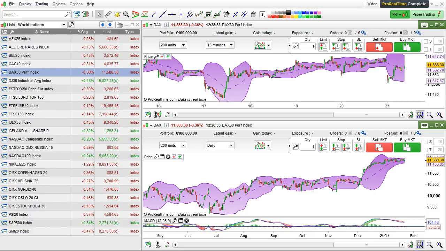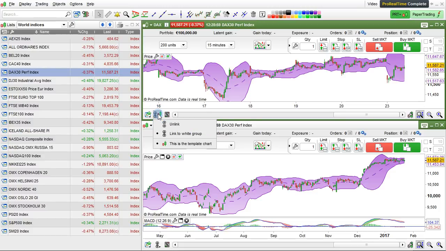Now let's change the instrument displayed. Now let's see how to change the instrument displayed in more than one chart at once. We see these 2 charts are linked because of the white chain link here. You can unlink a chart by clicking here. When 2 charts are linked, they will always display the same instrument.